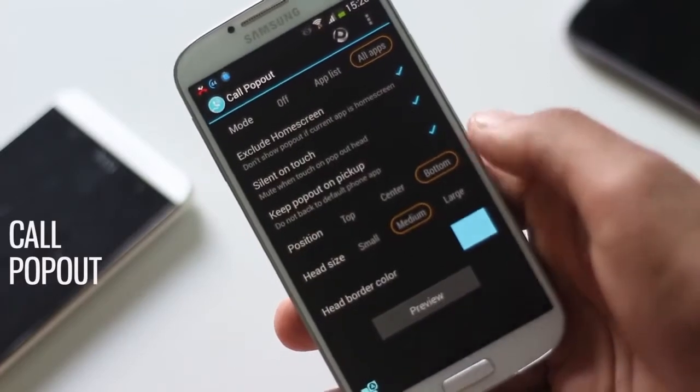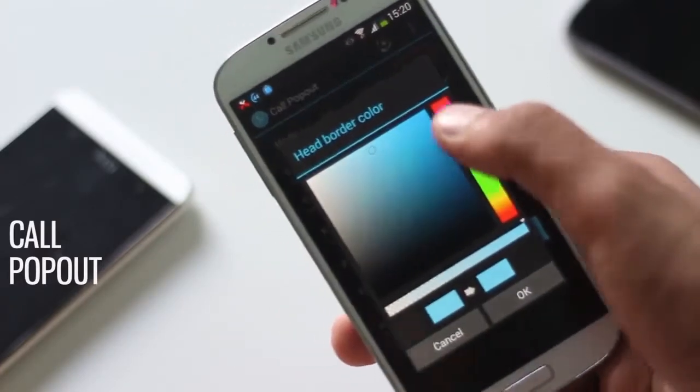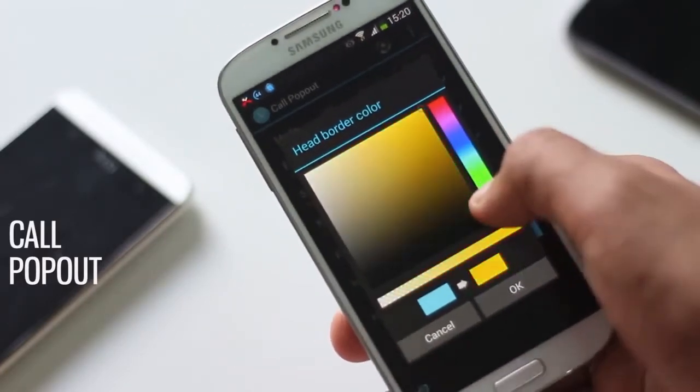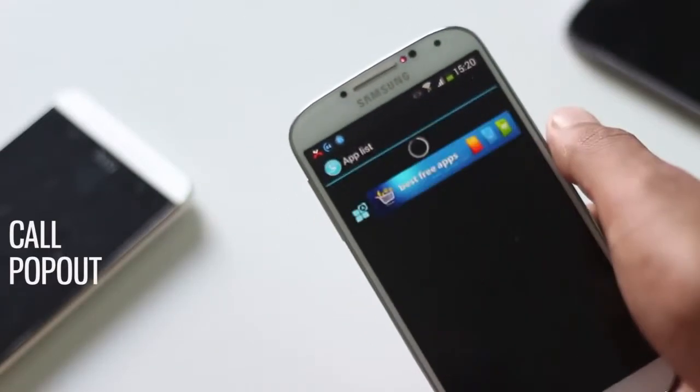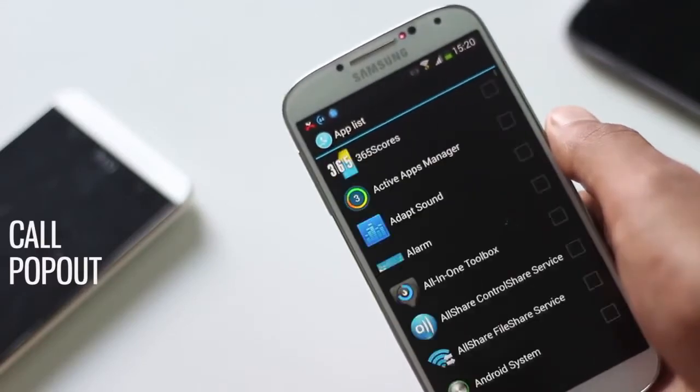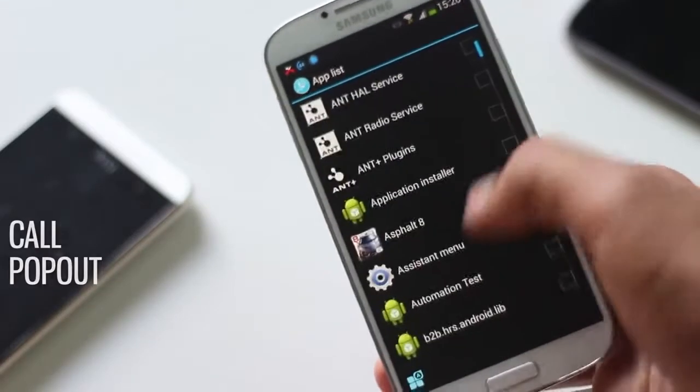From settings, you can change how the circle is going to look, and you can also choose in which application you want this feature and in which application you don't want this feature. So that's all about this app.